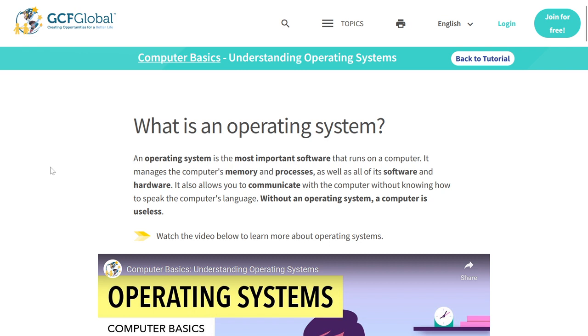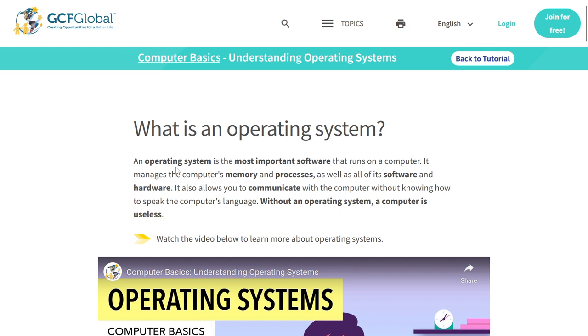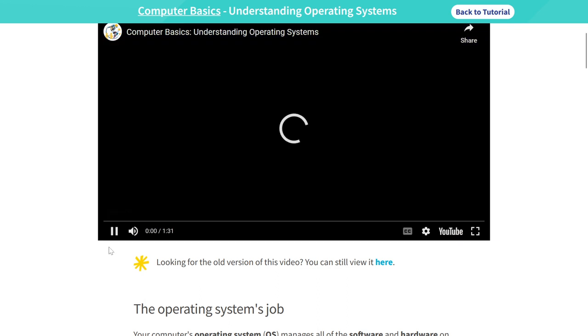An operating system is the most important software that runs on a computer. It manages the computer's memory and processes, as well as all of the software and hardware. It also allows you to communicate with the computer without knowing how to speak the computer's language, which is ones and zeros. Without an operating system, a computer is useless. Okay, let's watch the video.